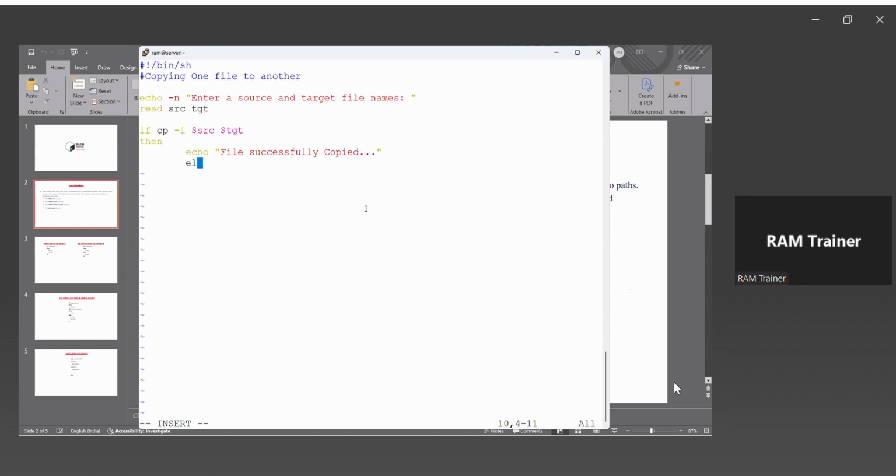In case the file was not copied successfully, I want to execute the else statement. What is the statement to execute? I need "Failed to copy the file." So this is the statement to execute under the else block. But don't forget to close the if statement with fi. So this is one simple shell script if then else fi statement.